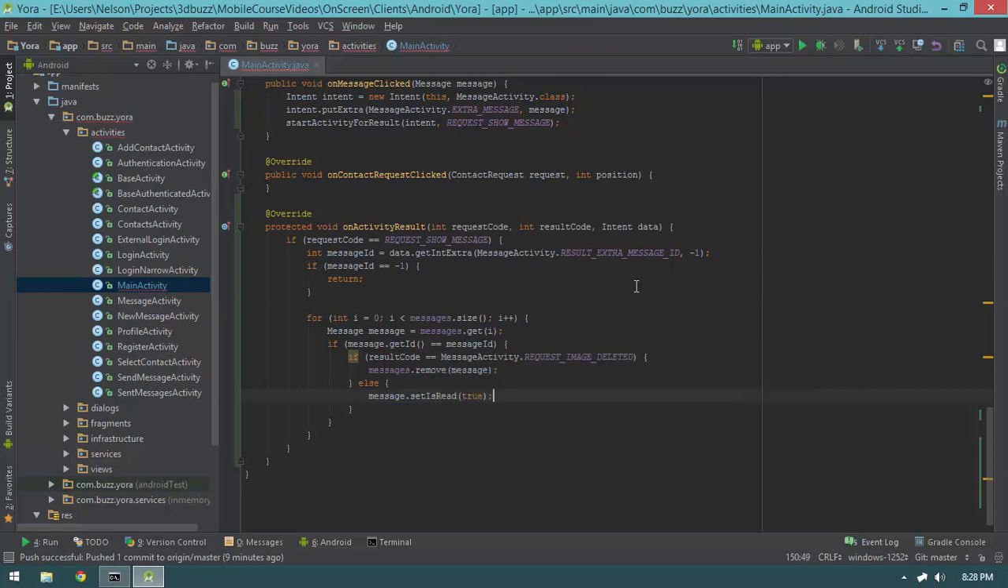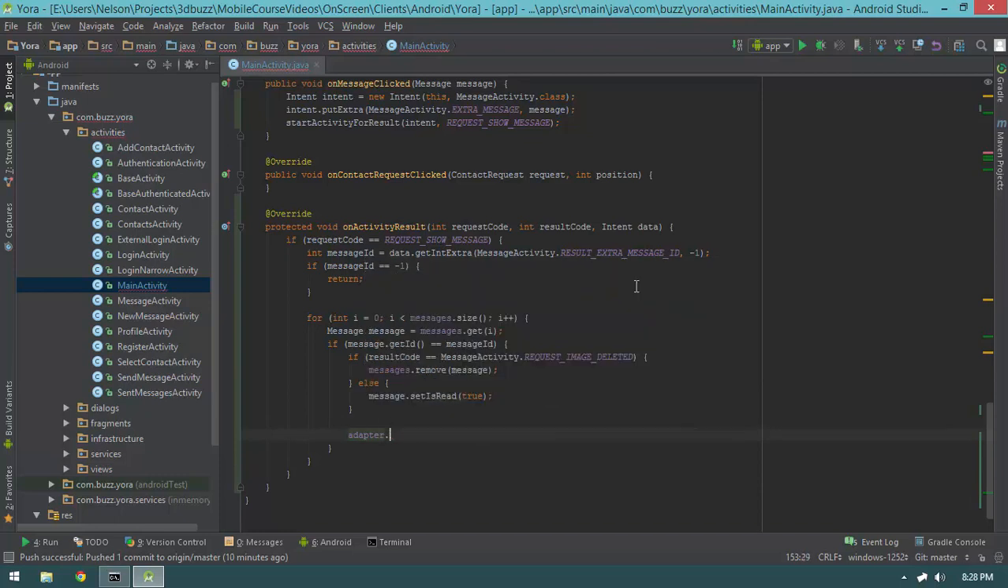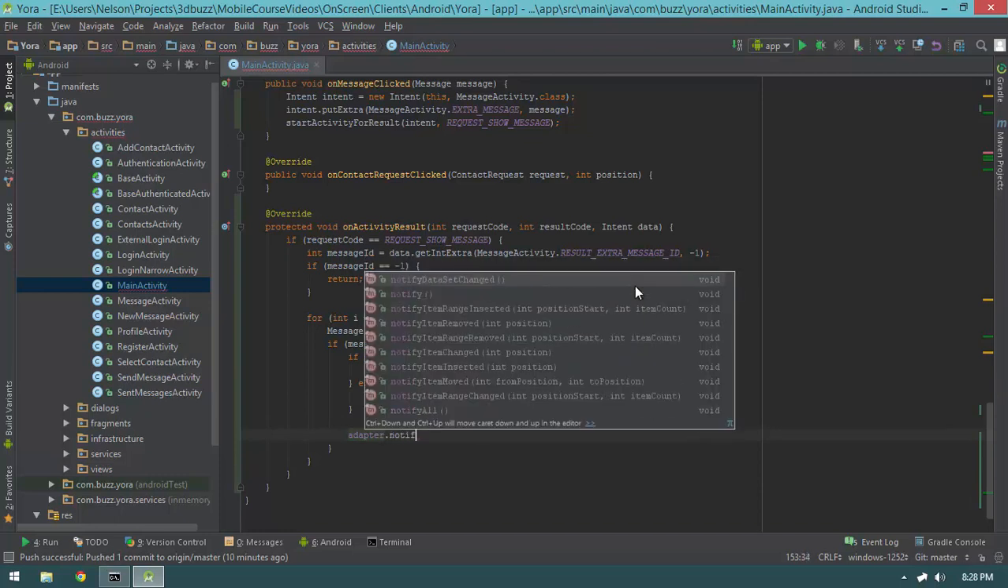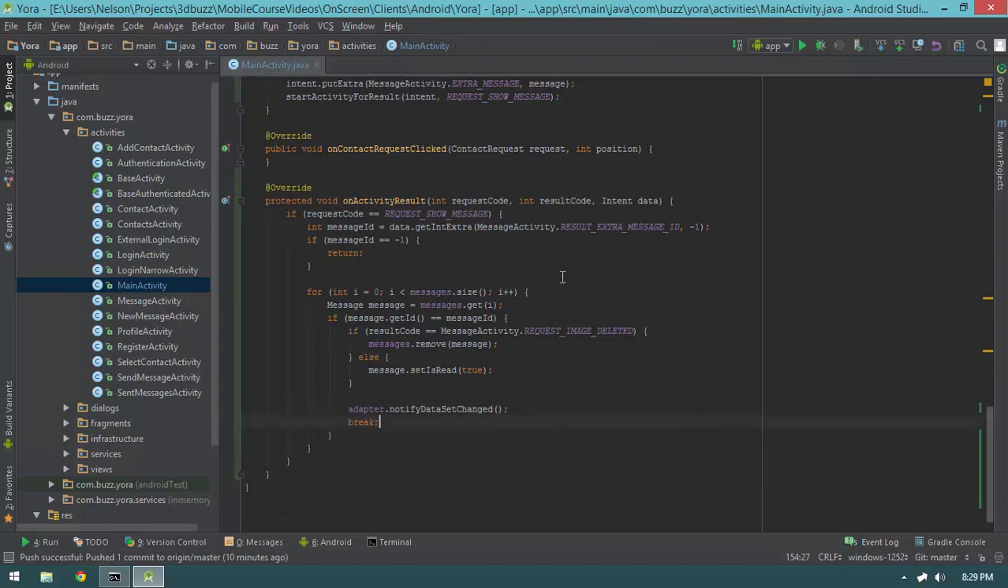Now, whether or not the request succeeded to mark this as read, I do want to just go ahead and set isRead to true so that our message gives you some visual feedback of what you just came from. And then I want to go ahead and say adapter.notifyDataSetChanged, and then I want to say break. So pretty straightforward on our activity result. We just do a linear search. We set the message as read, or we remove it depending on the result.